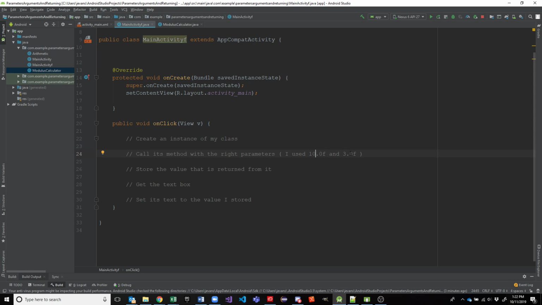I used 10 and 3. I'm going to store the value that's returned from that. These comments are on separate lines, but for you, these will probably happen on the same line. Now that I have my result from my method, I'm going to get the text box. I'm going to find it like I normally do. And then I'm going to set the value of that text box to my answer.